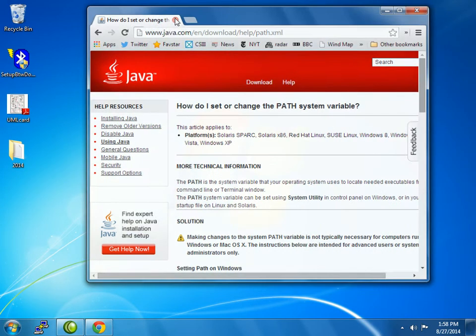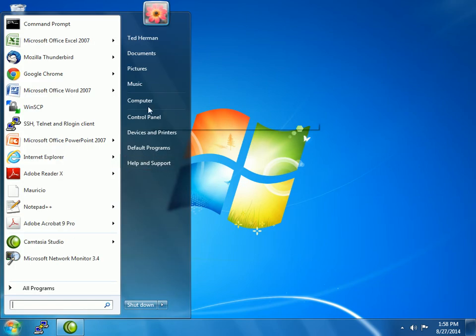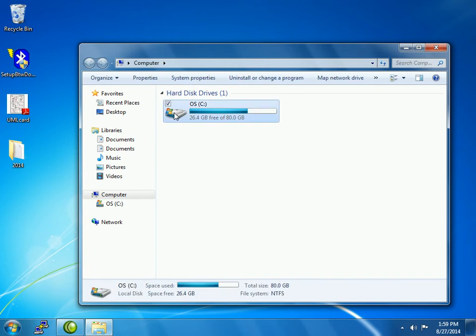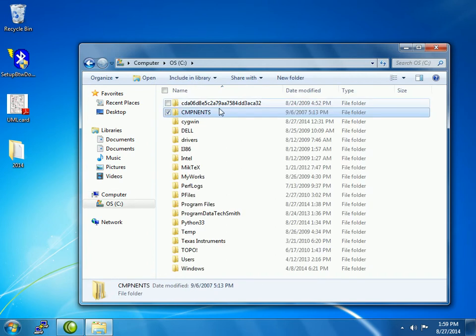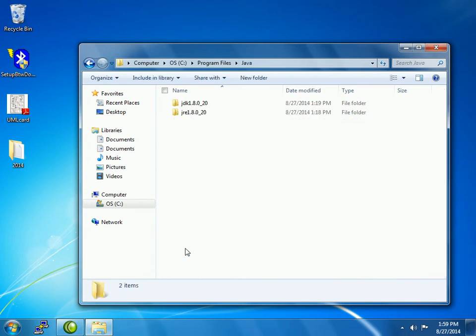Okay, so first I need to figure out where Java is. And so let me go to the computer. Oops. And look for Java here. And I don't see anything right offhand which tells me what I want. But I do see Program Files. So I'll open Program Files. And within there I see a Java folder, which looks good. And I look at that.